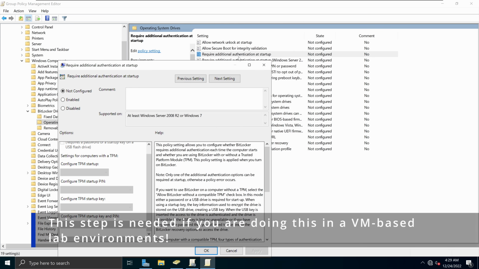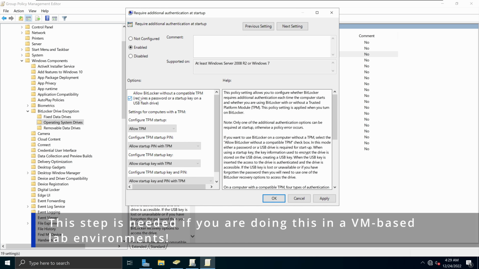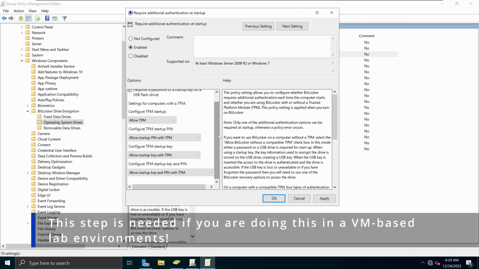Require Additional Authentication at Startup under the BitLocker Drive Encryption operating system drive section, and I'm going to enable it. And in here, I'm going to make sure that allow BitLocker without a compatible TPM is selected. The only reason I'm doing this is because my machines are virtual machines and I don't have access to a TPM on those machines.